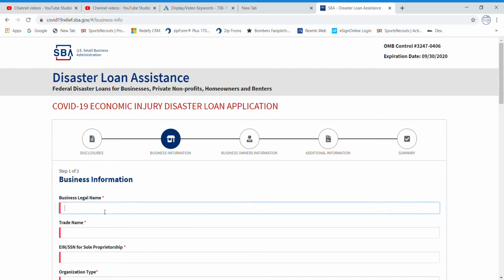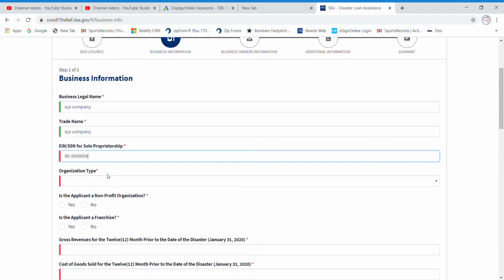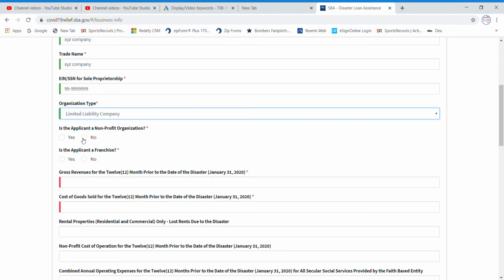Continue to get your business information. So your legal business name. I'm just going to put in a fake company while I go through this. Trade name, XYZ company. Many of you have a doing business as. Your EIN number, it'll later ask you for a social security number. Your organization type, whether you're a limited liability company, a sole proprietor, or an S Corp, that's what you would select here. Application is non-profit. Is the application a nonprofit organization? No. Franchise? No for most of you.